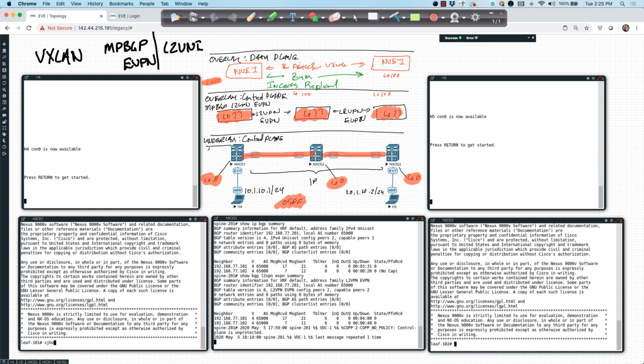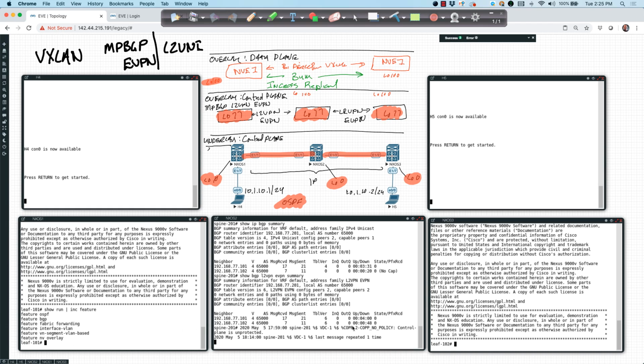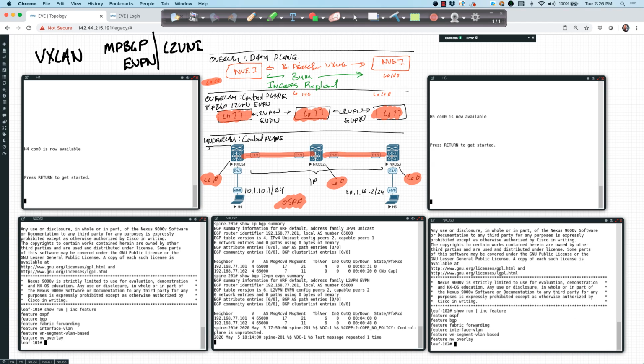And I just want to make certain. I'm going to just look at the features that have been enabled. So I'm going to say show run | include feature. And I want to make certain that VN-segment is on, and I need to make certain that my interface VLAN is on. So everything's good to go there. So I'll say show run | include feature. And sure enough, we're good to go.